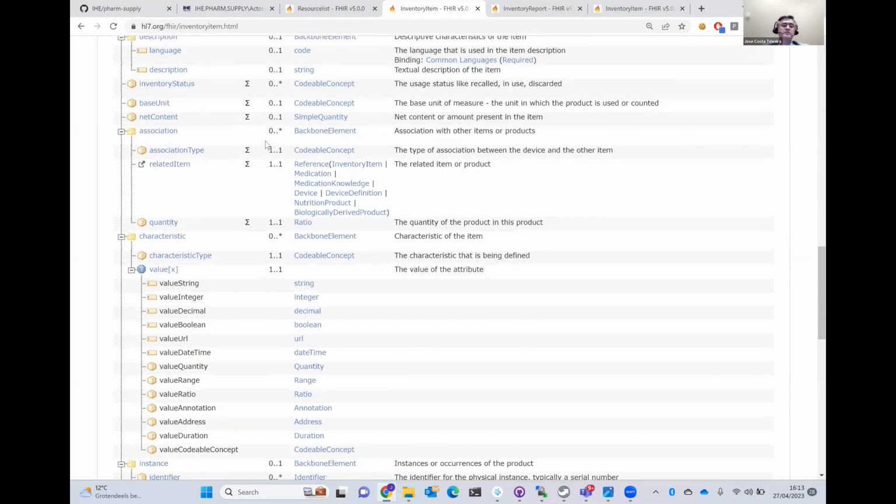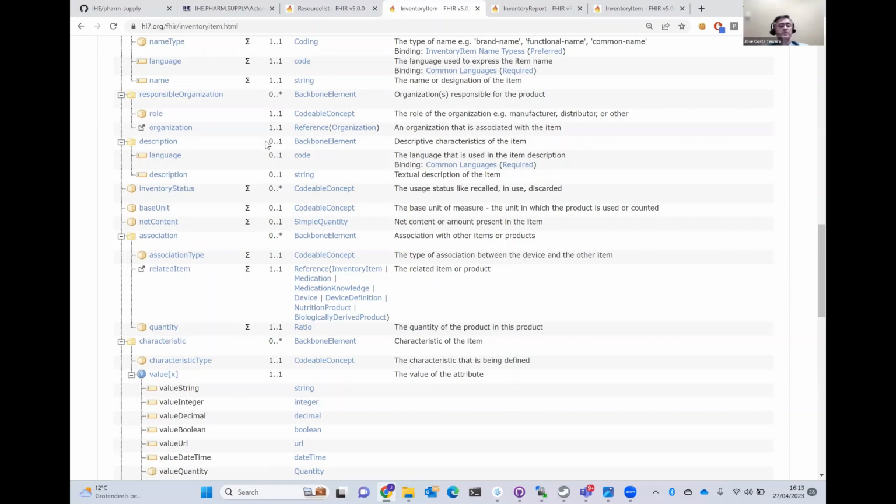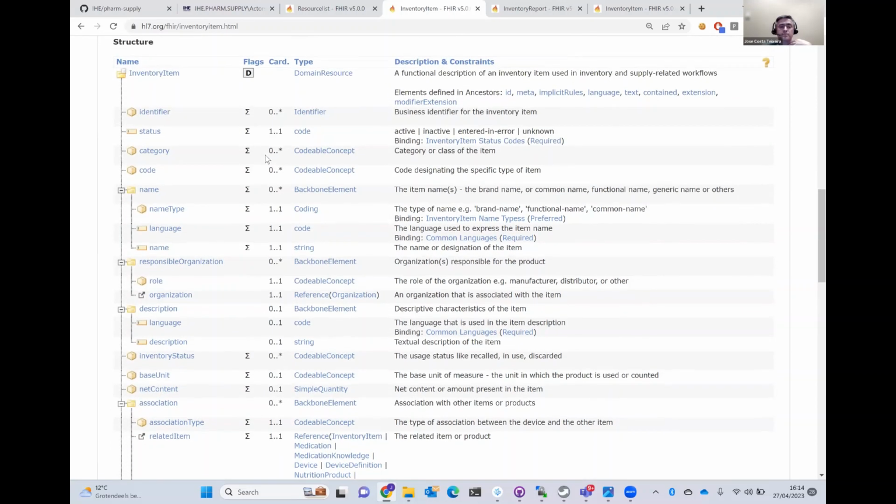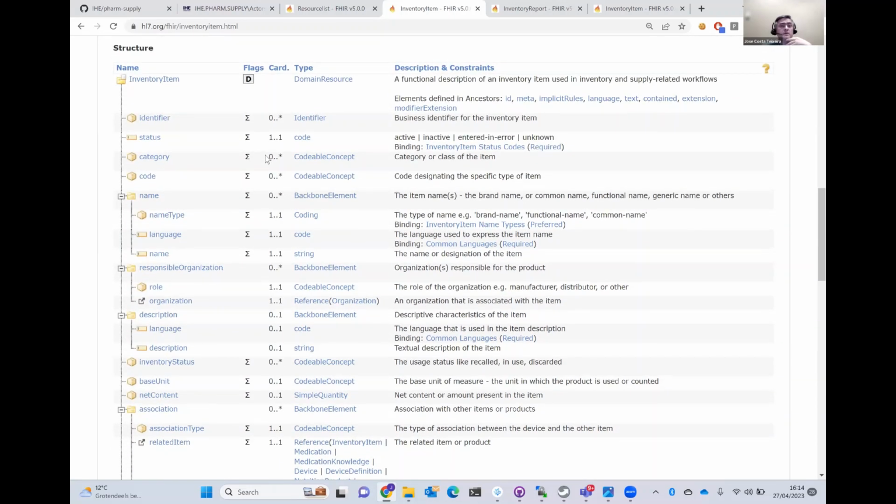If the items are medications, then you can also resort to having a catalog of medications or a catalog of devices in a different way. But this is what we have. So does that answer the question somehow, Justin? Yeah, that's perfect.